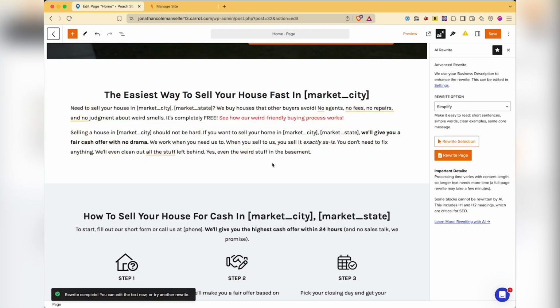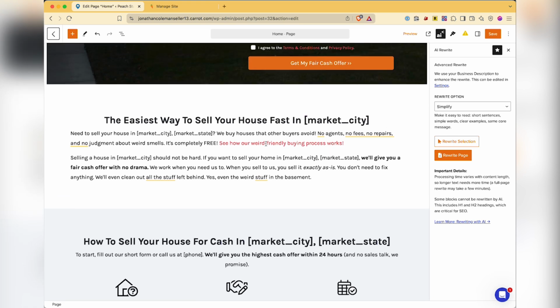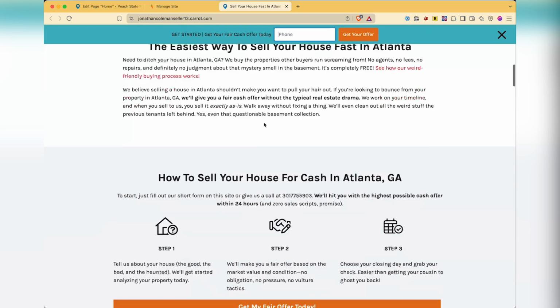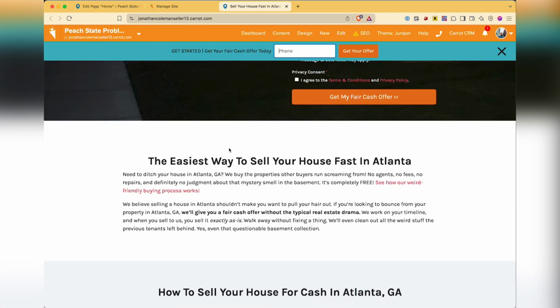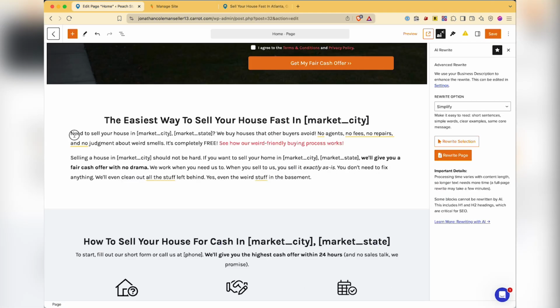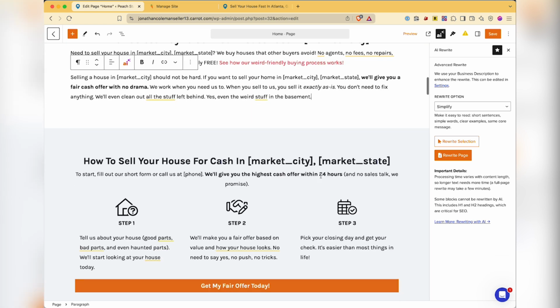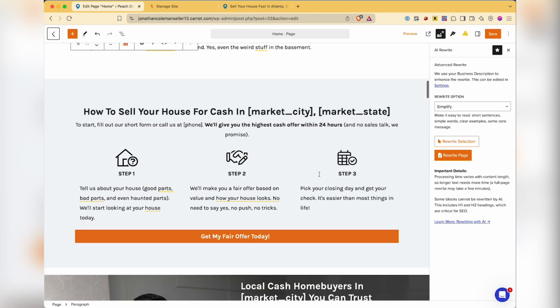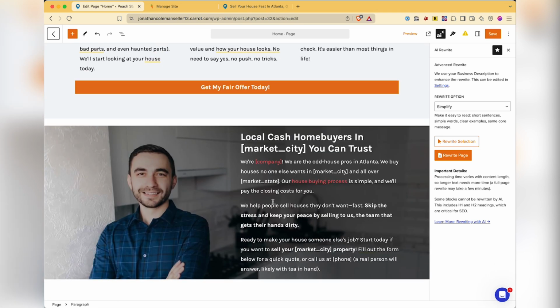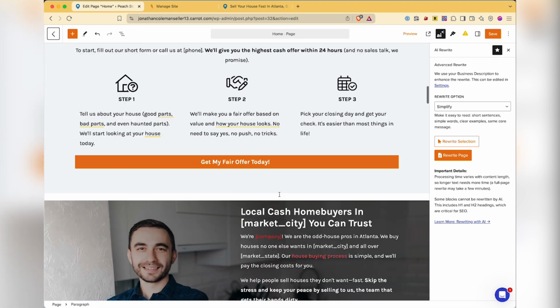Okay, we've got our rewrite back, and it has been dramatically simplified. One of the things you could do is open the page before you do this, so that you can compare it. So let's go ahead and look at this here. The easiest way: need to ditch your house in Atlanta, Georgia. This has been changed to need to sell your house in Market City, Market State. So it's simplified the language. You can look at this in more detail, but I wanted to demonstrate that it left everything, all of my images and layout and everything intact when it did this.